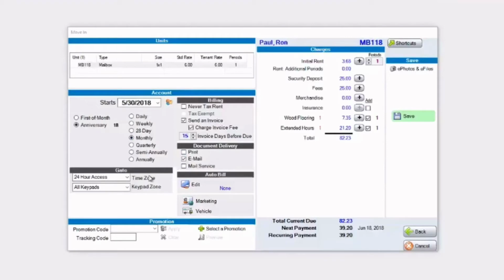You'll see different billing types. Typically, you would be on monthly billing, but you have choices from daily up to annually. It defaults to today's start date. Depending on your settings, you could have a past or future date. Know that if you change the date from the default, that can affect historical reporting. You'd have different billing options in terms of whether or not you never tax rent. Is someone tax exempt? Do you send an invoice? Charge an invoice fee? These are all arbitrary depending on how you do business.